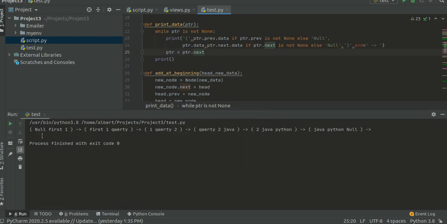Yes, see, prev is null over here, none over here, so we are printing null for the first one. This is the first node. In the first node, first is there, then the next pointer points to 1, the previous pointer points to null. In this one the value is 1, the previous pointer points to first, the next pointer points to QWERTY. In QWERTY, the previous pointer points to 1, the next pointer points to 2. Similarly, in the last one, Python, the previous pointer points to Java, and the next pointer points to null. This also we can see, no value is printed, so it is none.